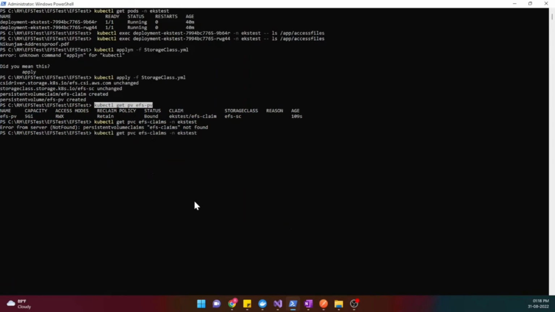EFS claims is not found, probably it's claim. Yes. Now you can see the status is bound, and which is bound to the volume EFS-PV, and the capacity which we have provided, and the access modes you can find are read write. This is bound to the storage class as well. So now we have done the configuration.